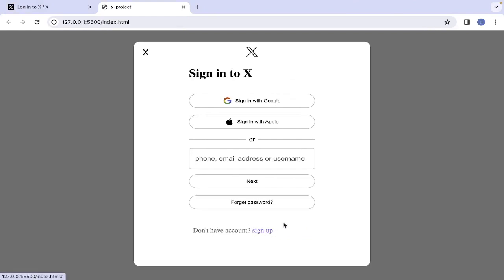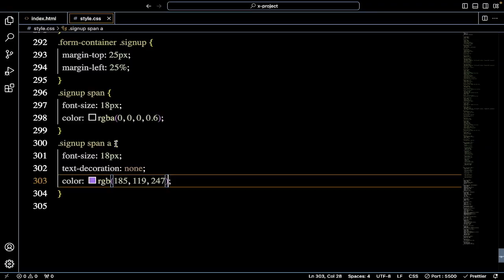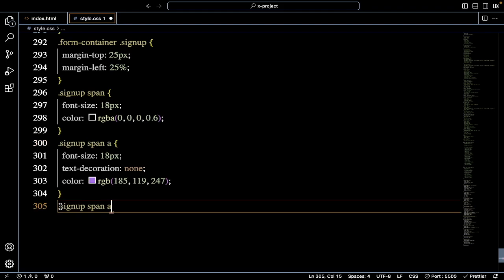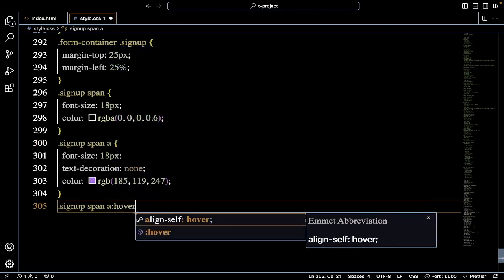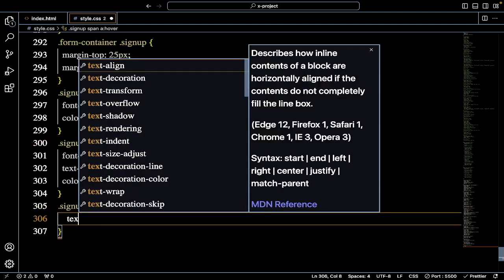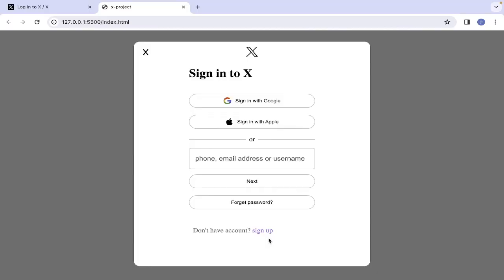But we want to now add the hover effect for all the items over here. So let's start from where we just ended. This one, this sign up over here. You see that when we hover over it, it has the underlining. The text decoration comes. So we'll select this again. Paste it here. Colon hover. Text decoration should be underlined. Now you can see it's working.